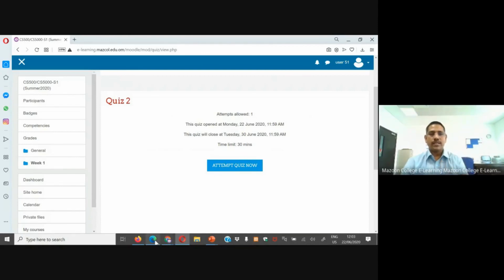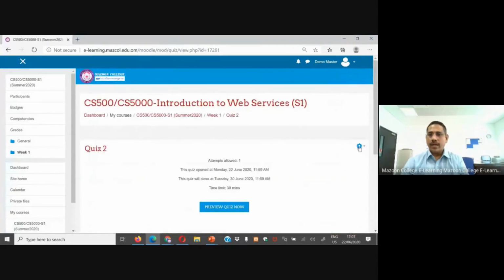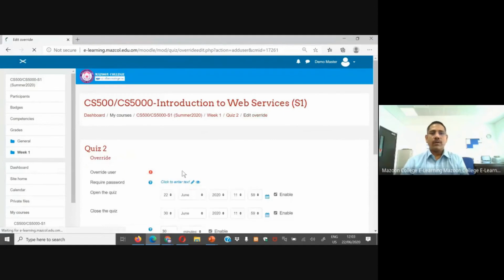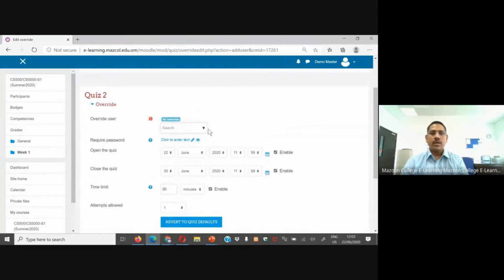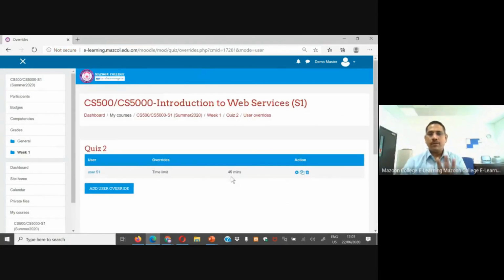Let us see an example. Just go to your course. Now quiz 2, go back again here, user overrides, add user overrides, and choose the student. As I said, I'm going to choose user 51. Now for this student, I'm going to give the time of 45 minutes. Okay, so only one attempt, save. Now see the time limit for this student is 45 minutes, and the rest of them 30 minutes.